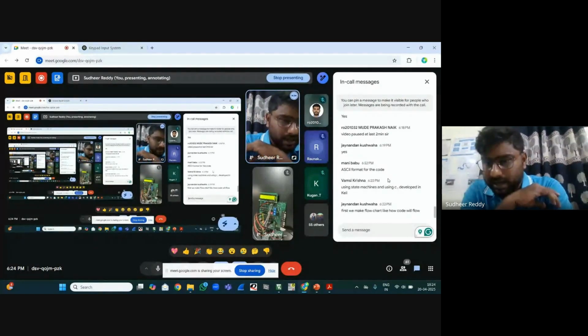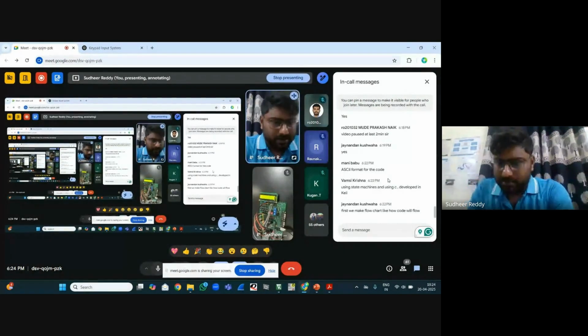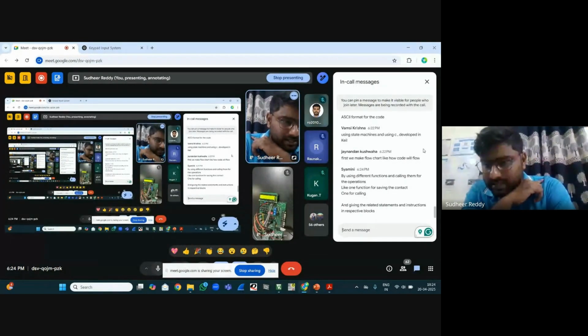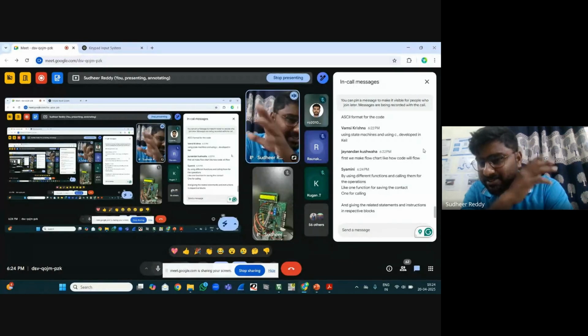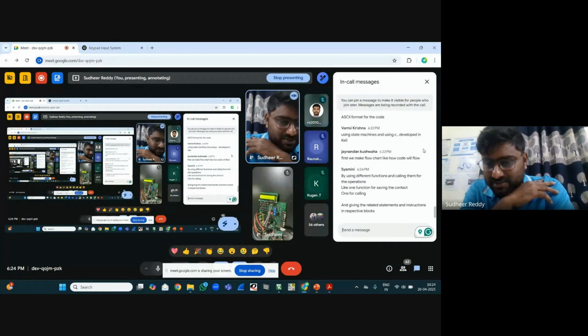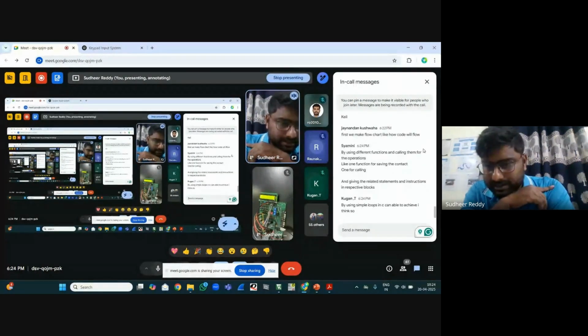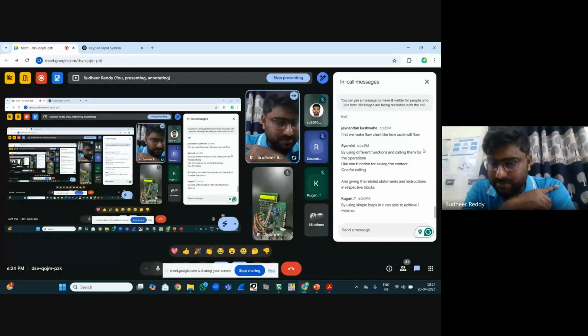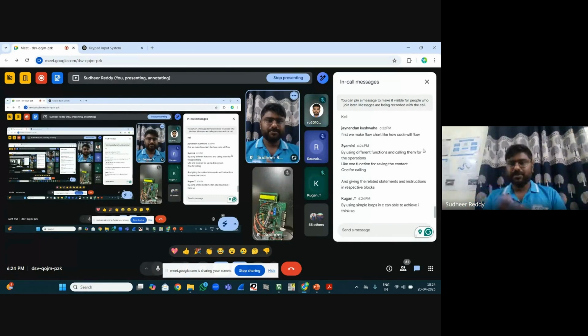Mani Babu, ASIC format for the code. And Vamsi Krishna, using state machines and using C. Developed in Keil. Perfect, Vamsi. And Jayanand, like these guys are only active enough. Jayanand, first we make a flowchart of how the code will flow. Perfect. Shamyani, by using different functions and calling them for the operations, like one function for saving, one for calling. Perfect, Shamyani. And giving the data, state machines and instructions in respect of blocks. Perfect. And Kugan, by using a simple loop in C, able to achieve it, I think so. Perfect. Everyone is almost there.